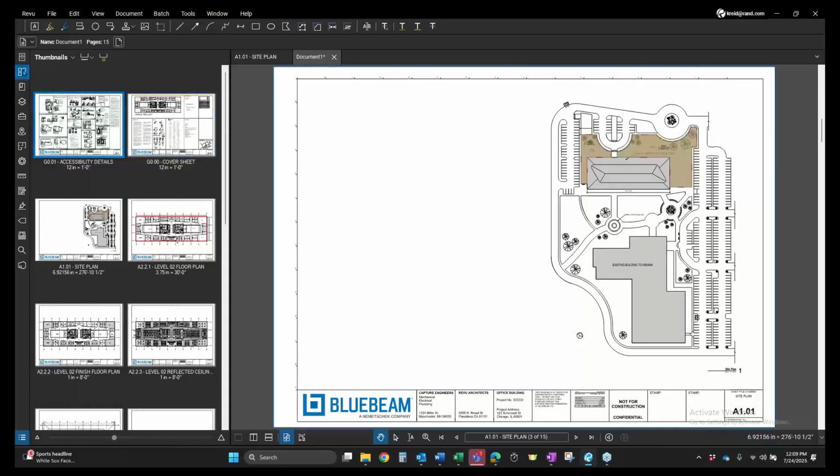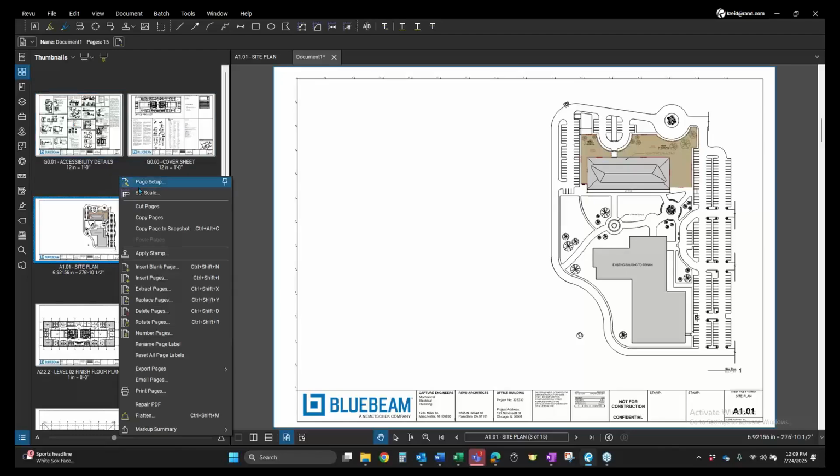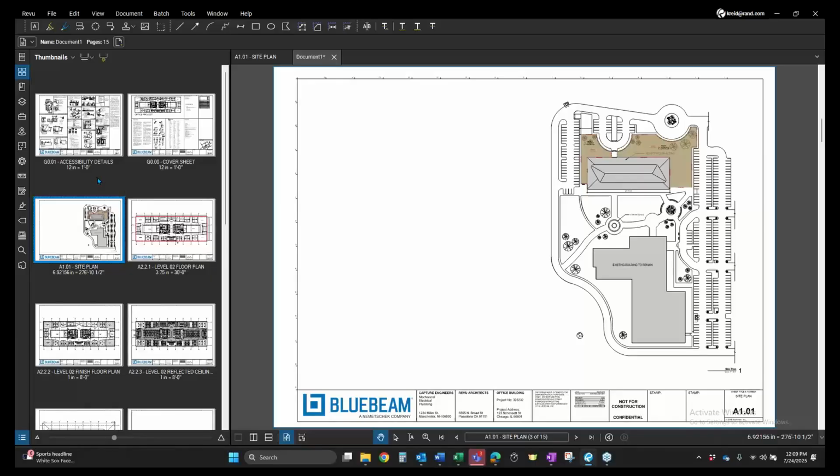So once you get used to using the thumbnail tool, it's a really great way to manipulate your documents. You can rotate pages, rename them, flatten them. All of that can be done simply by right clicking.